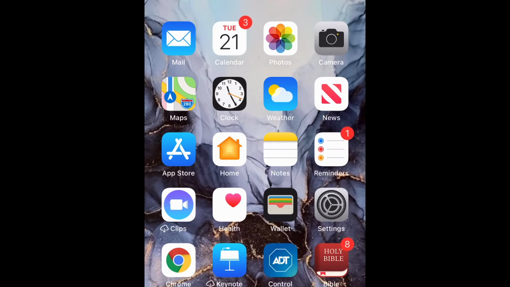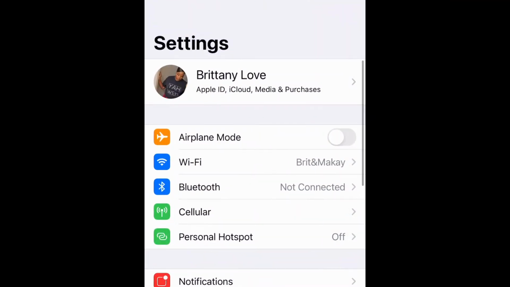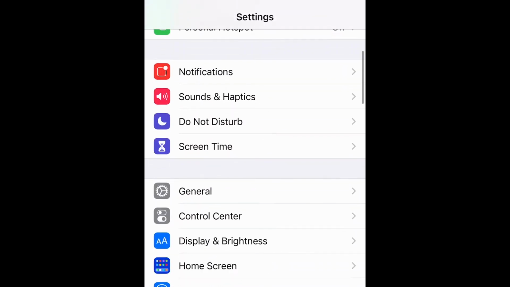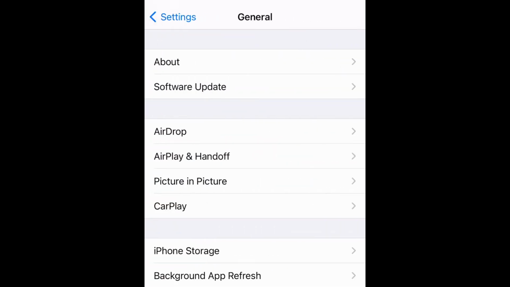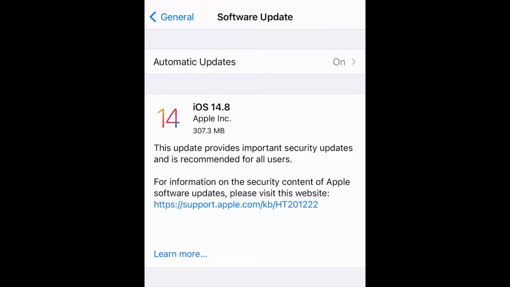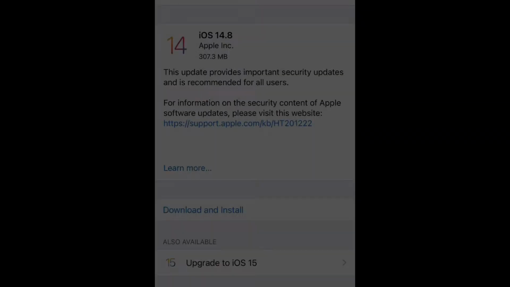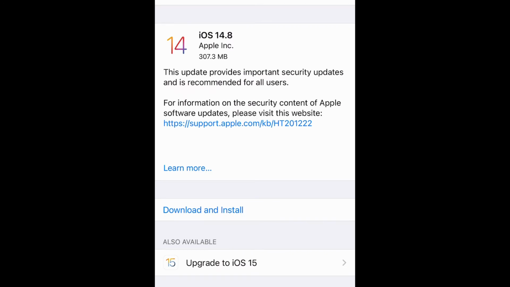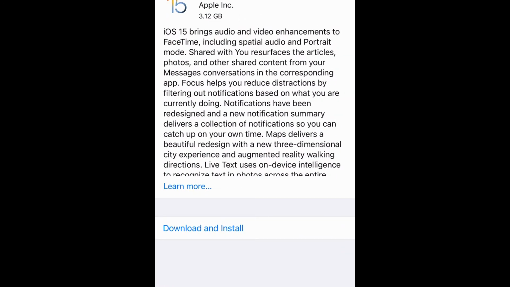Go ahead and go to your settings and open it up, and then you're going to scroll down to General and select it, and then select Software Update. Now, as you can see, iOS 14.8, I never installed that one. But if you go to the very bottom, it'll say iOS 15. And I'm going to click on that one because that's the one that I want.